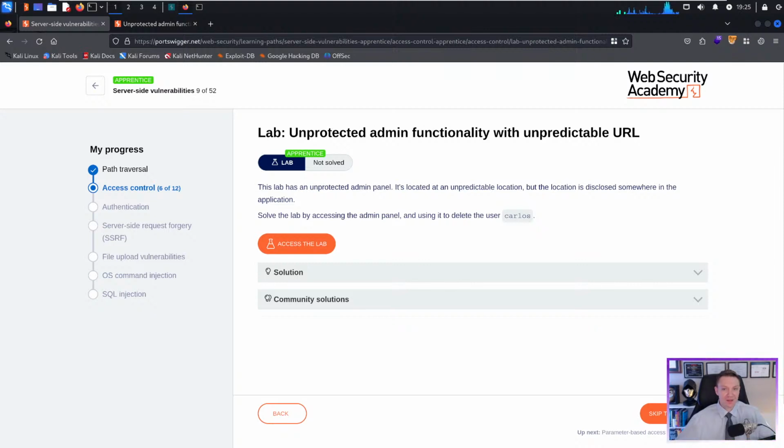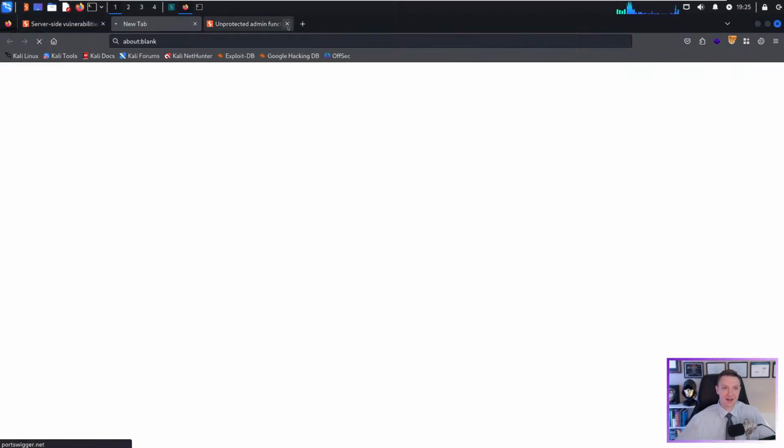Lab: unprotected admin functionality with unpredictable URL. This lab has an unprotected admin panel. It's located at an unpredictable location, but the location is disclosed somewhere in the application. Solve the lab by accessing the admin panel and using it to delete the user Carlos. Dude, we are killing Carlos today. Let's go access the lab.